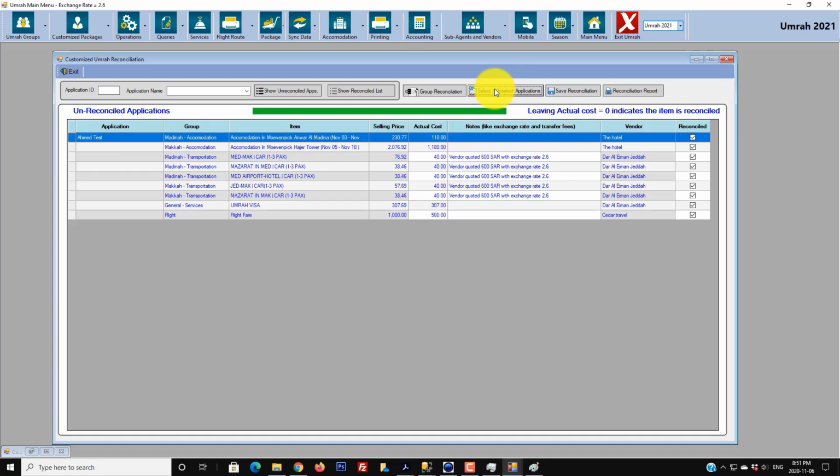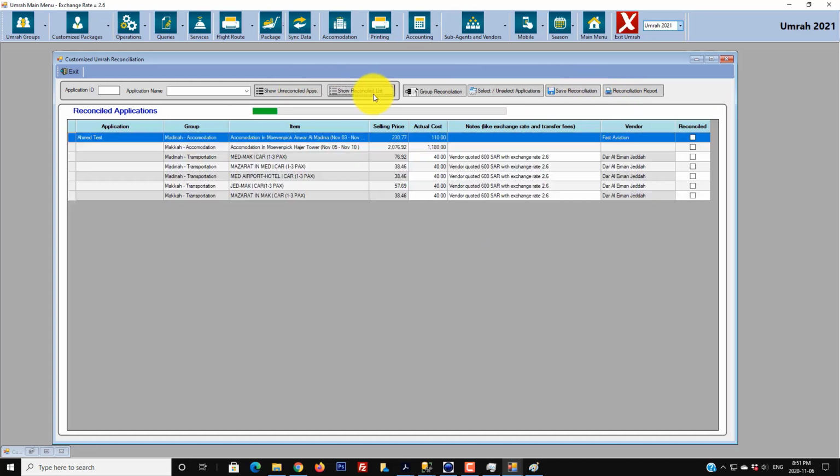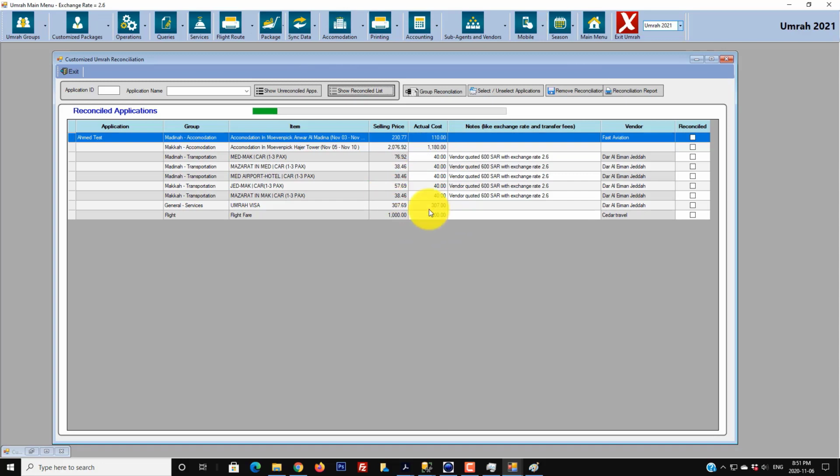Now if you're done, again you just press the application, select the application, press select, and then save reconciliation. It's now reconciled. If I look at it again, it is done properly now, which is great. The reconciliation is done. You can do it again when you receive the confirmation from your vendors or when you actually pay Saudi.